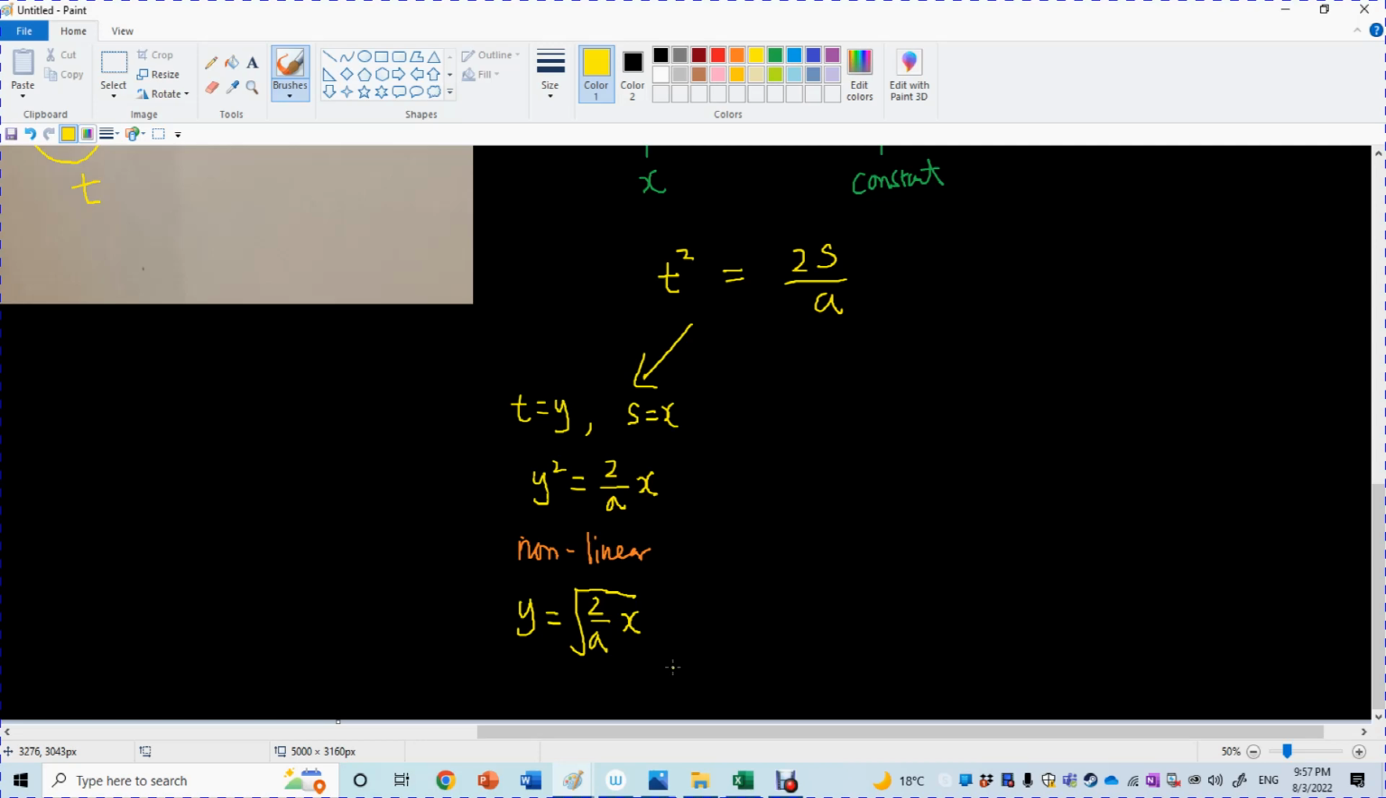You can still show the nonlinear graph in your analysis, but that shouldn't be the one for you to do the in-depth analysis. So let's think about the other possibility. In that case, I'm going to put t squared equals y, s equals x. Remember this? Then you will have y equals 2 over ax. Okay, so obviously, this is linear.